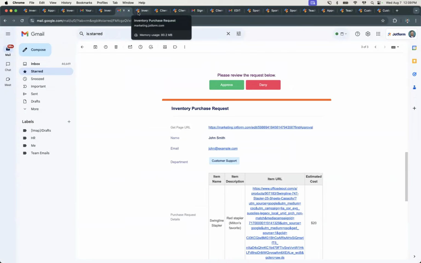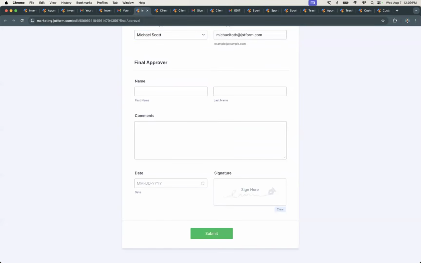But it allowed that form to be completed in multiple sessions, all with a single submission.